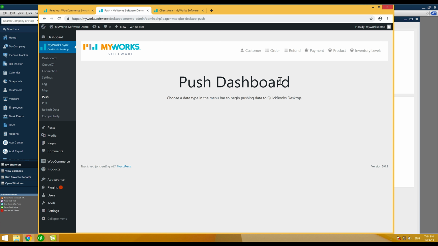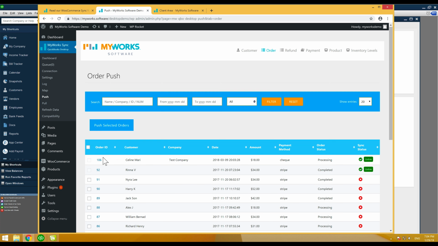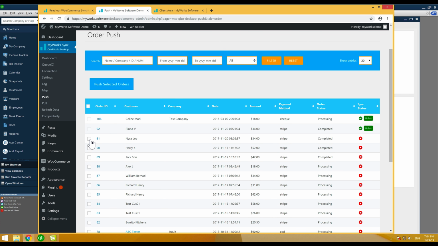Say, for example, you haven't synced orders for the last month, or you haven't created orders in QuickBooks for the last month. You can very easily push those orders into the queue here as well. So this is another way to be able to push orders into the queue. This is easier to do in bulk. You can just check the box here on the left and click Push Selected Orders for any orders that are not synced already.